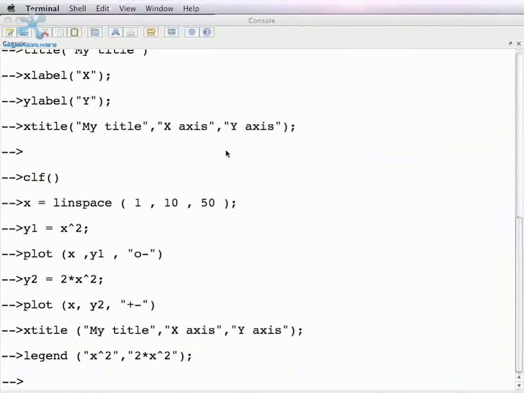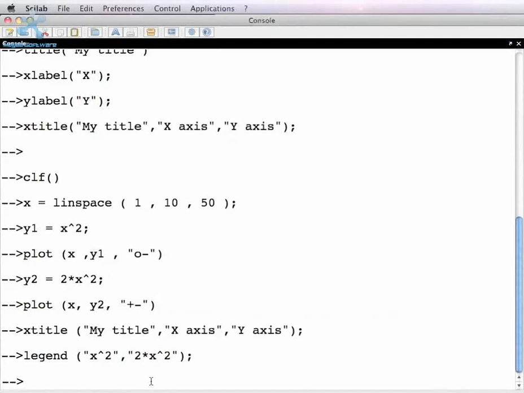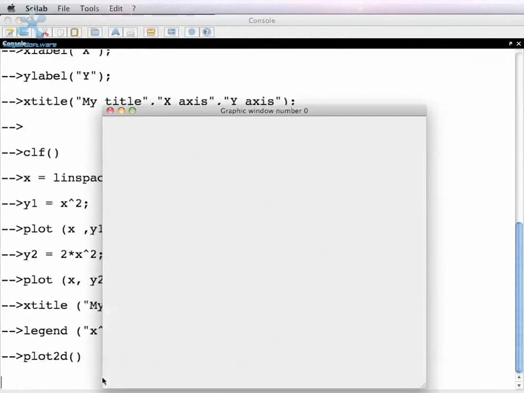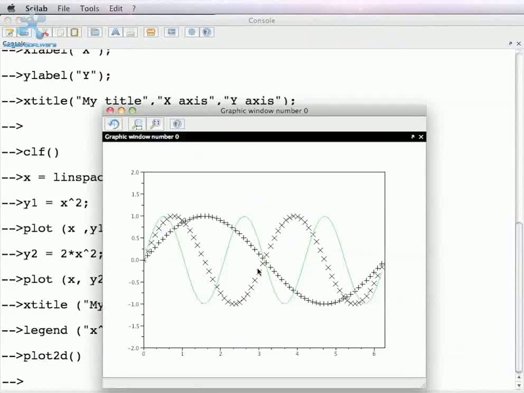Let us now discuss the subplot function. The subplot function divides the graphic window into a matrix of sub-windows. To explain this, we will use the demo for plotting 2D graphs in Scilab. For example, type plot 2D in your console and see the demo plot for this function. I will close this window.